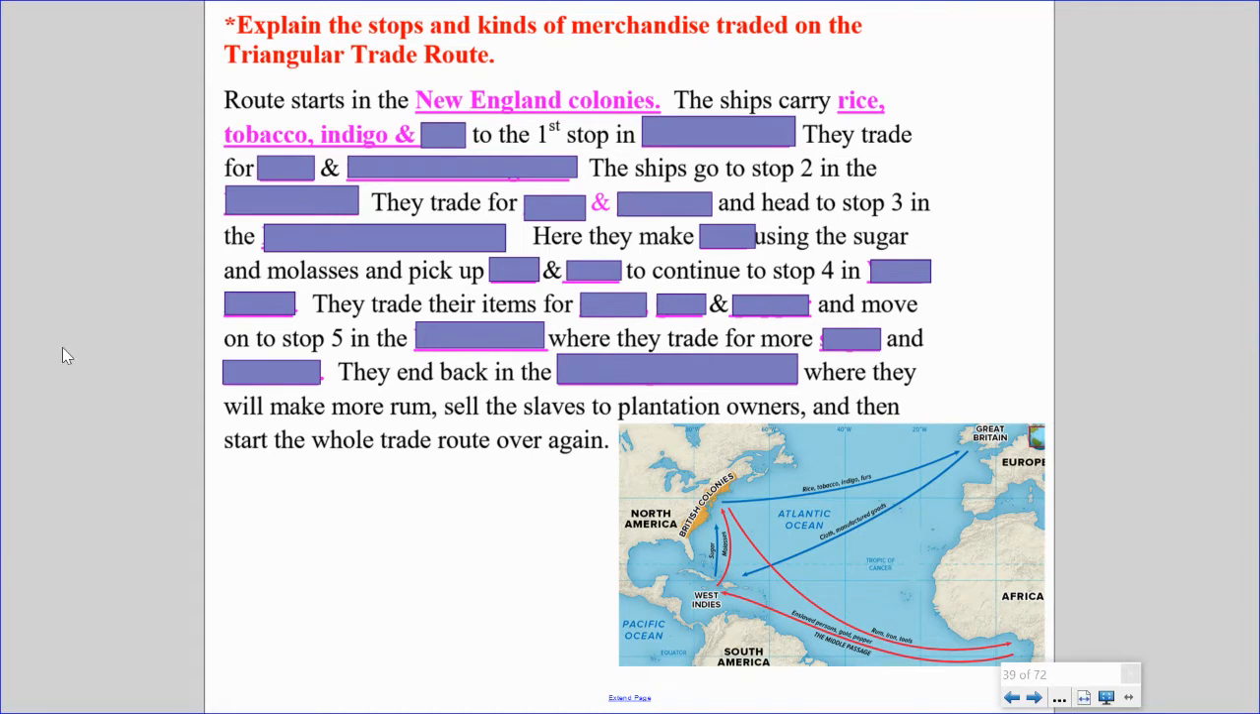So on your notes, go ahead and click on the box for each blank, and you're going to put rice, tobacco, indigo, and furs. I will not pause here, so you can just pause the video if you need to look at that information. And we're going to move on to the first stop.